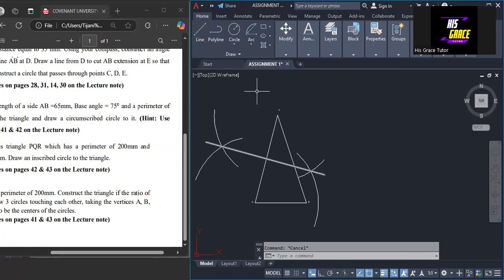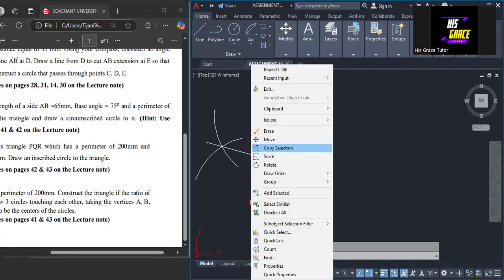So this point here, I'm going to label it. Okay, I'm going to label it and call it. So I'll copy it, and then I'm going to use that here.